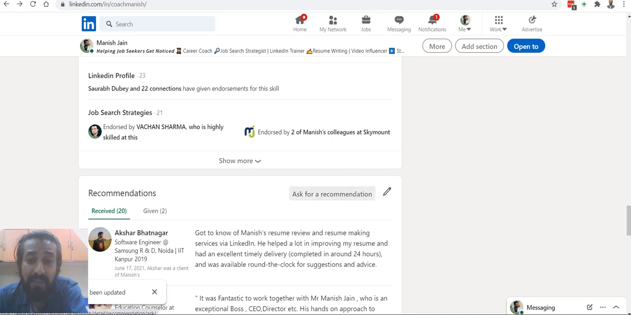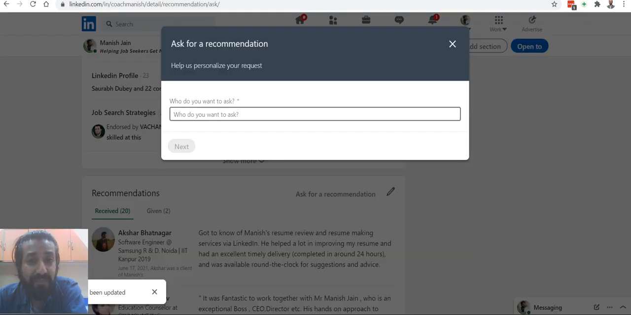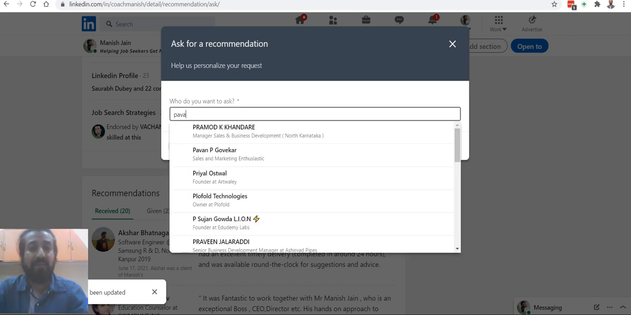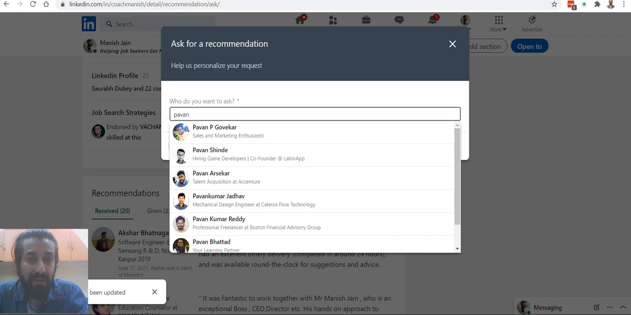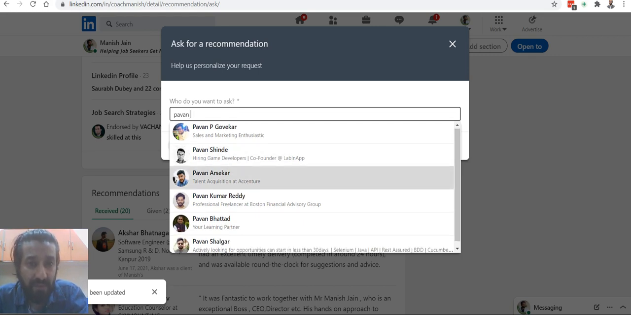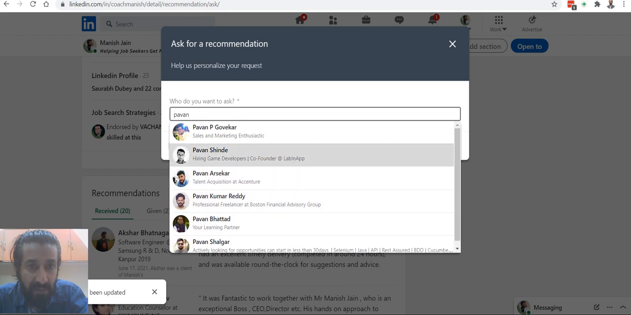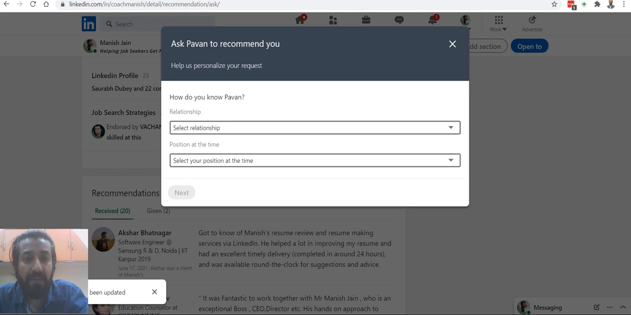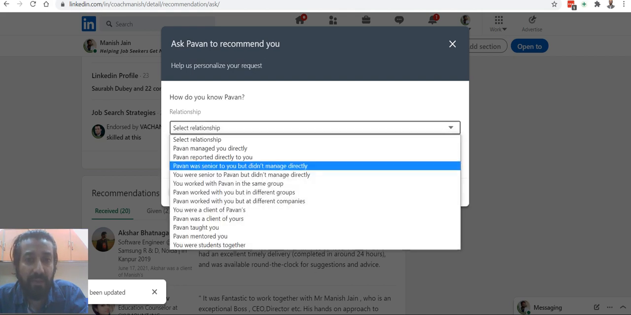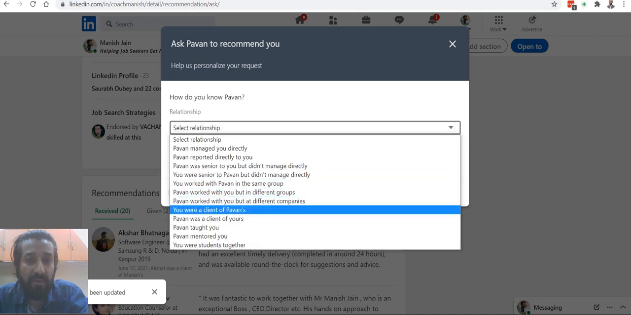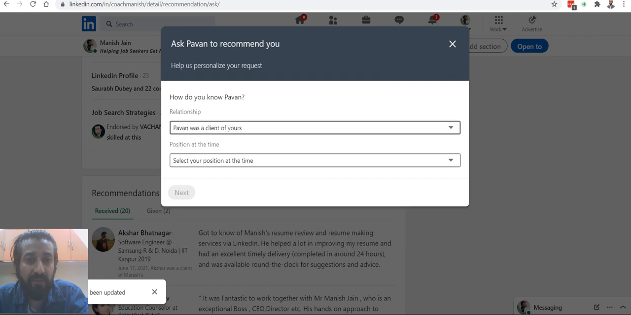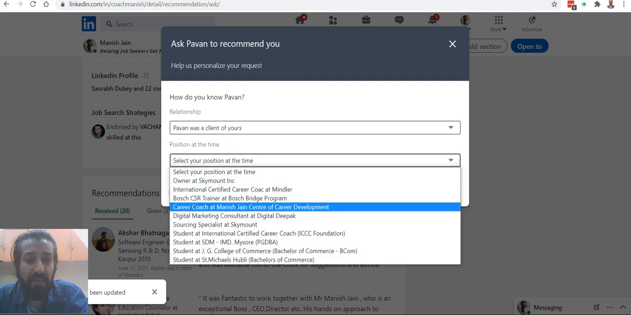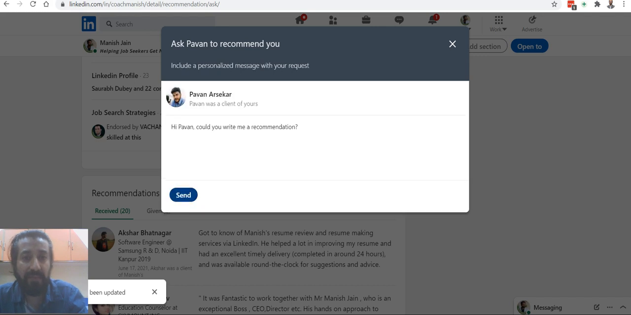So how to do it? You ask for a recommendation. To ask for a recommendation, that person should be connected with you on LinkedIn. Now say for example, I will ask for a recommendation from a friend of mine, say Pawan Shinde. Select a relationship: Pawan was a client of yours. Select your position at that time: career coach, I am, and you just say next.